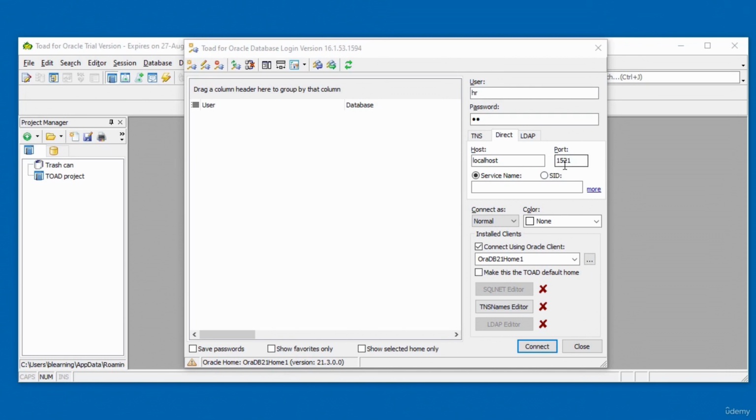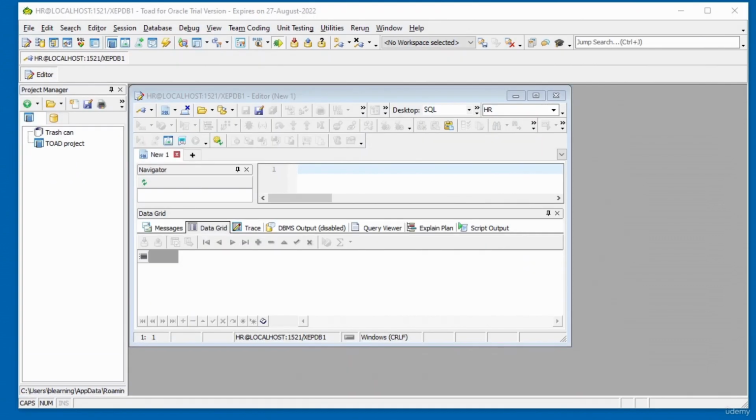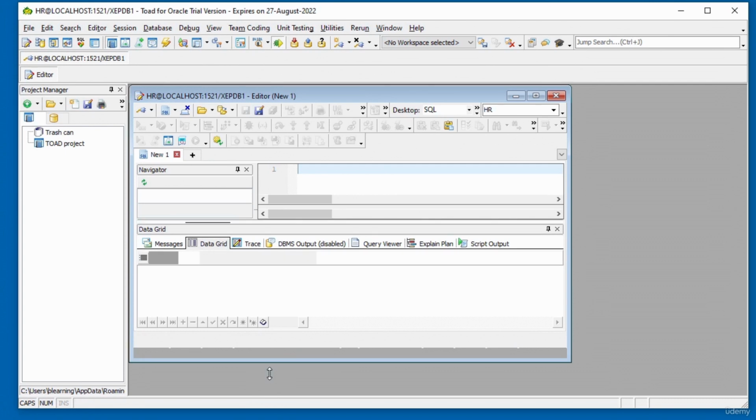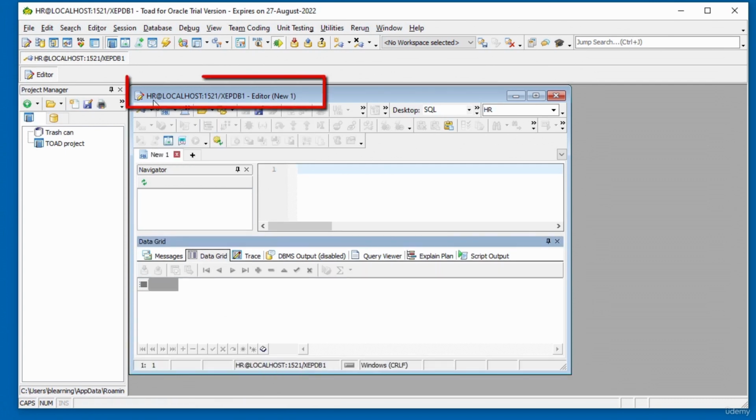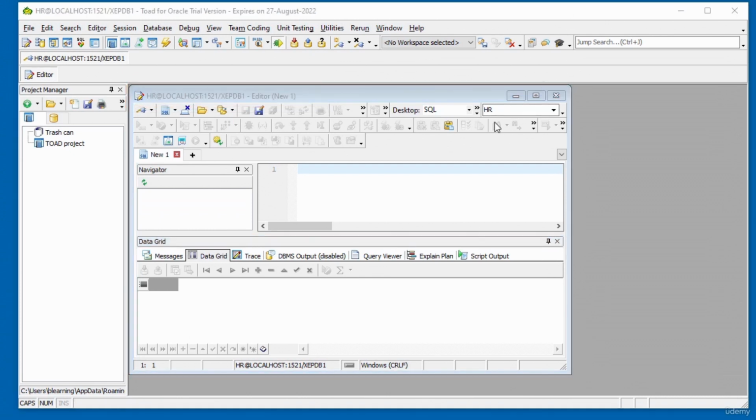It should say 1521. Next, I need to specify the service name, which is the name of the database I want to connect to. I've entered the service name, and I'm going to click on the connect button to make the connection. I have now connected to the database. You can see it presents me with the editor, and if you look on the editor here, it displays the connection settings. It also shows the name of the schema you are currently connected to in this window here.